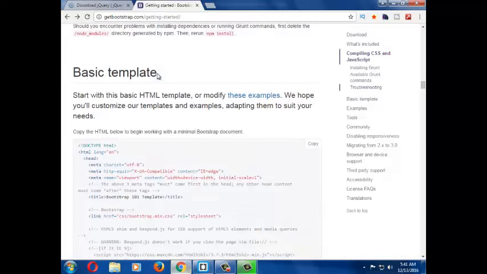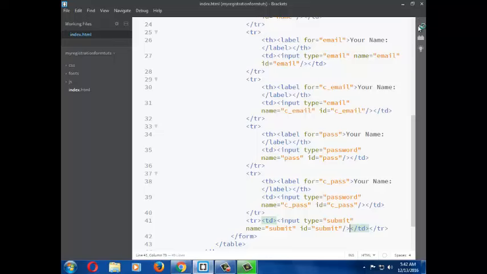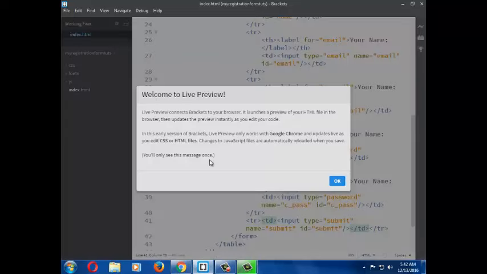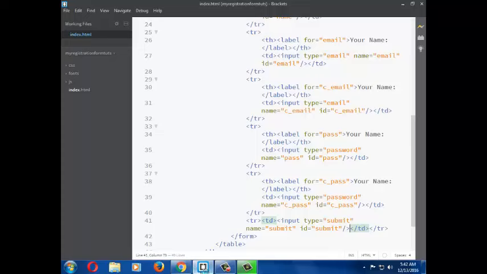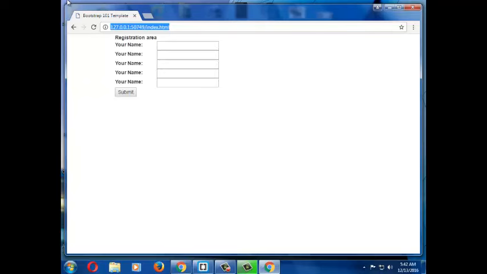Now our code is complete. Now you will see this file by clicking here and opening it in Google Chrome. Now you will see this is our dummy registration form. In the next video I will complete all my CSS3 code, but in this tutorial I will set up all of this.